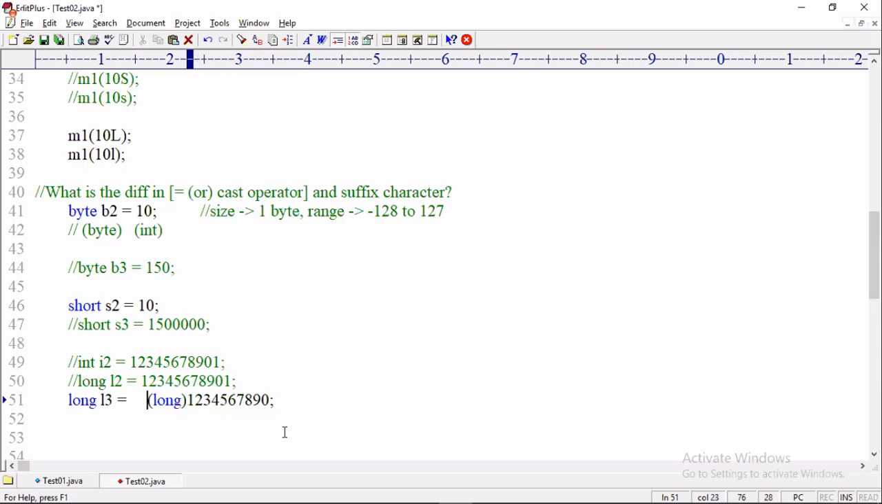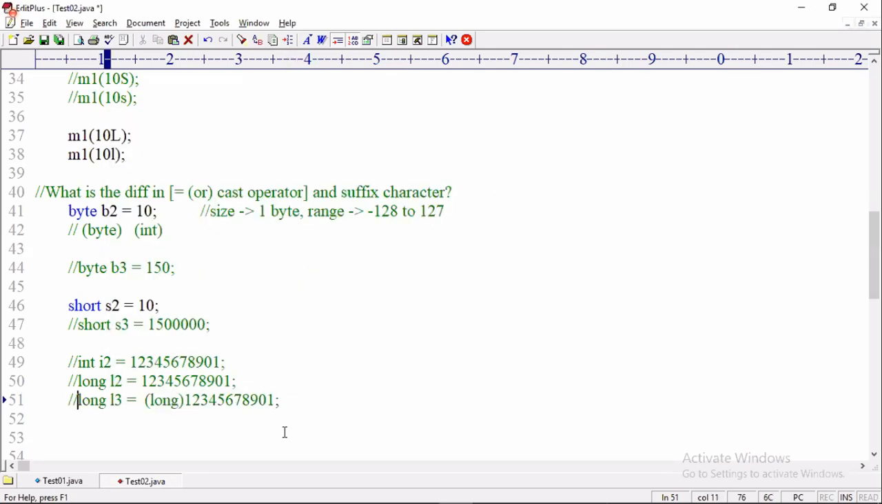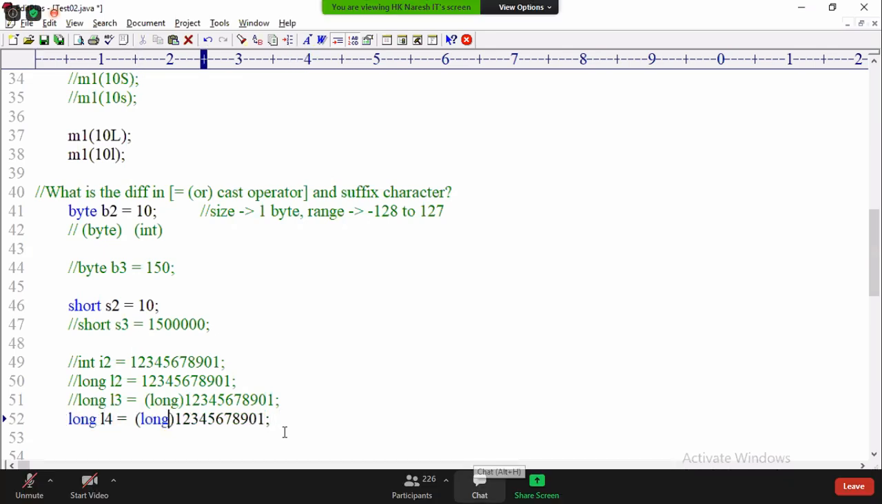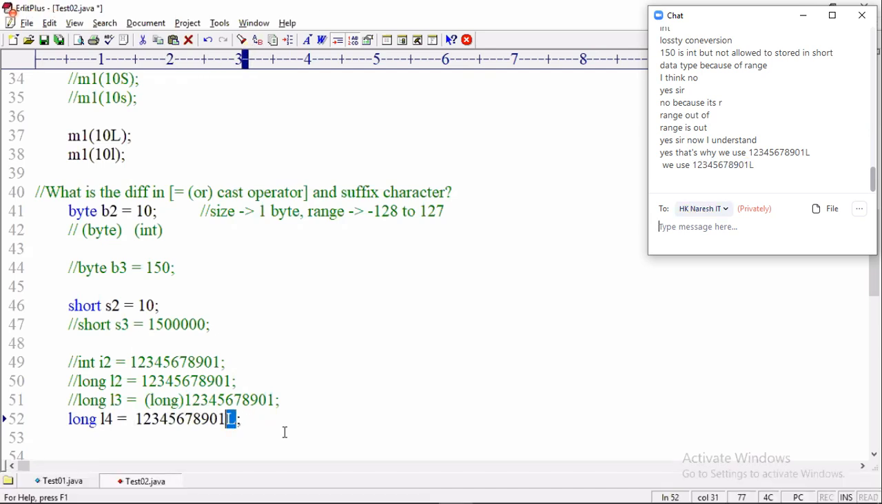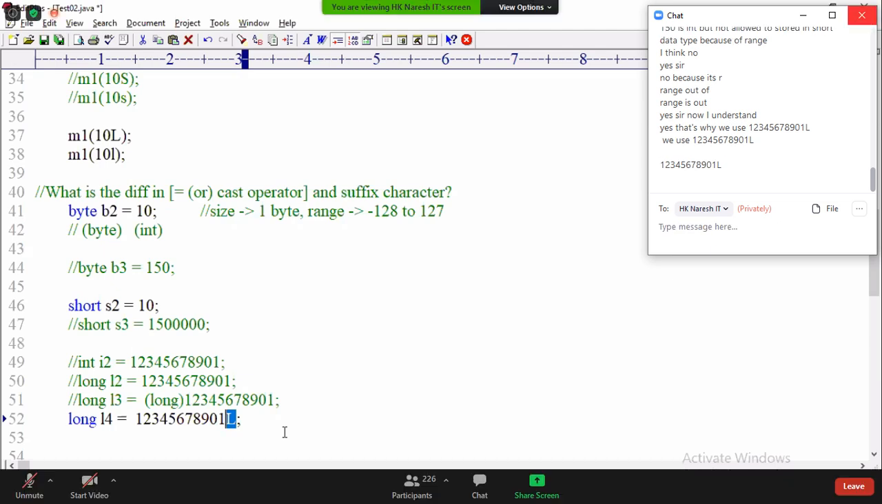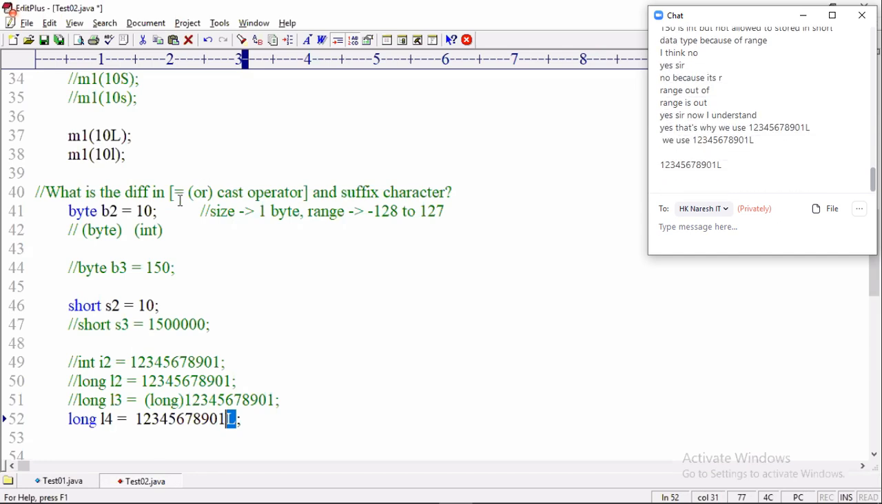Do you understand? So tell me now. If I write this, we still get the error: integer number too large. So assignment also will not work. Next one, what should you write? The hero of this discussion is coming into the picture. Who is that? The suffix letter, the suffix character. So tell me, what is the difference between the cast operator, assignment operator and suffix character?